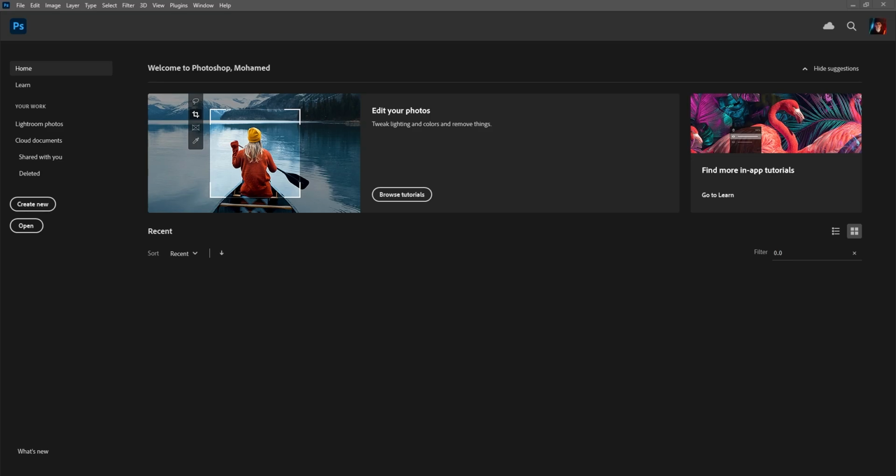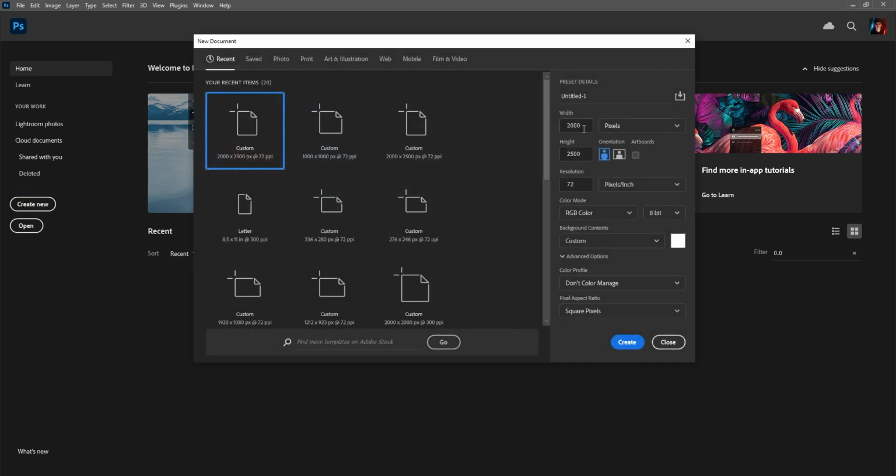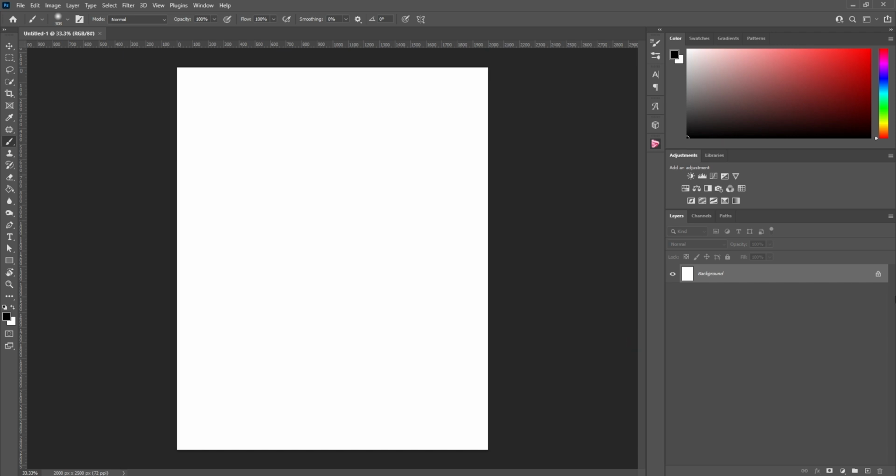So first of all, let's open Photoshop and start by creating a new document, and you can set the resolution to whichever you want, but remember, the higher the resolution, the more resources you're gonna need. So since I'm recording this, I'm just gonna go with something medium in size. Usually I go with 2000 by 2500, which is also a perfect ratio for Instagram.